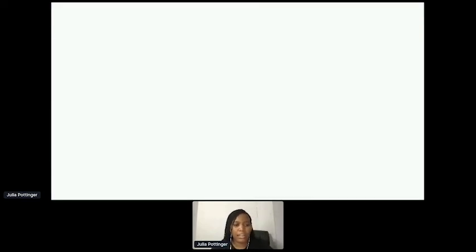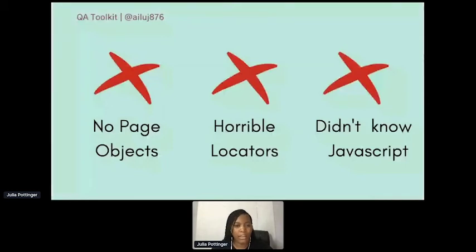And as I said, I had no page objects. My locators were very horrible. They would break on every release. And I really didn't know JavaScript because, yes, I knew how to code and I was writing code in Java, but JavaScript was a bit different.